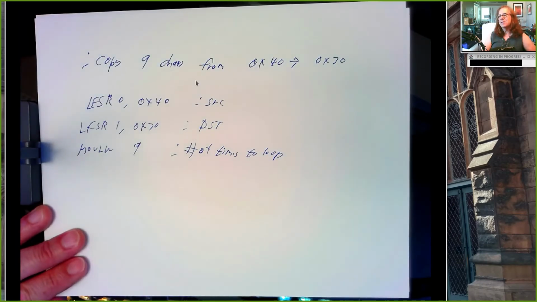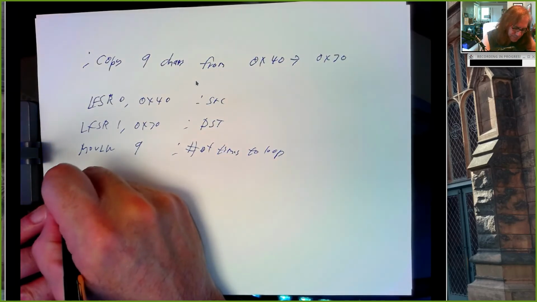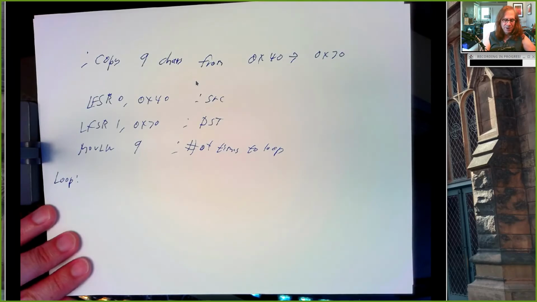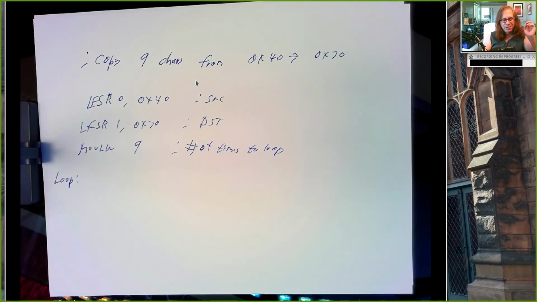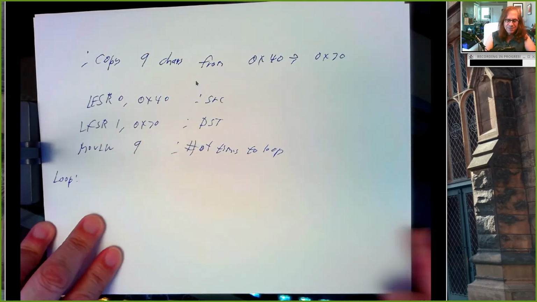This will tell me how many times I want to loop. I want to copy 9 characters. So here's my loop. All right, so how do I copy the byte from file register 40 to file register 70?